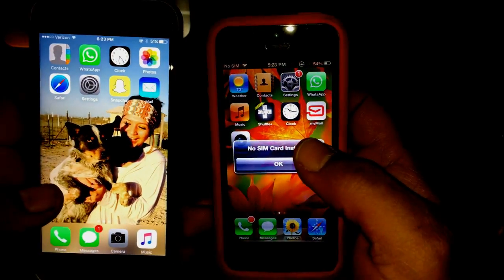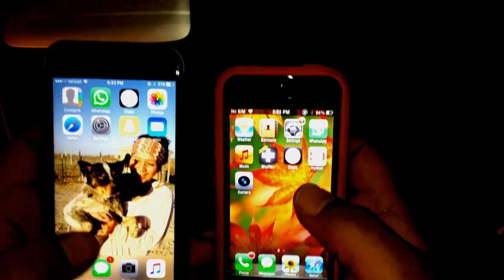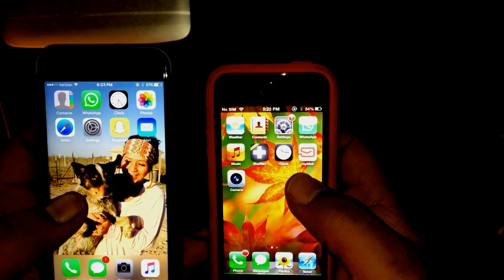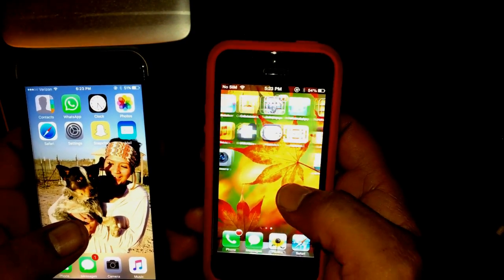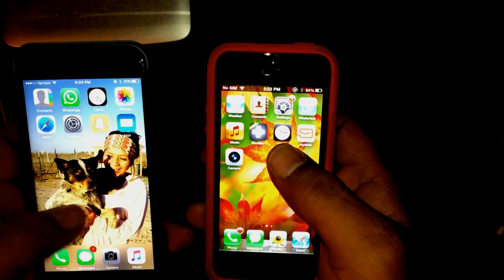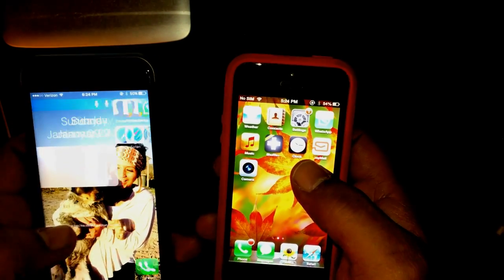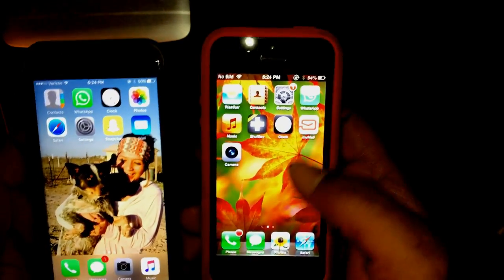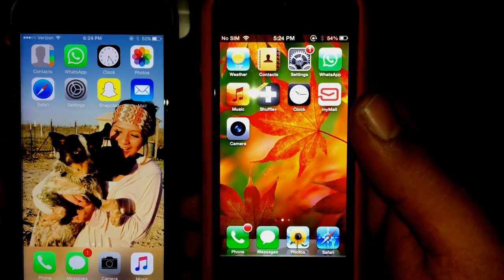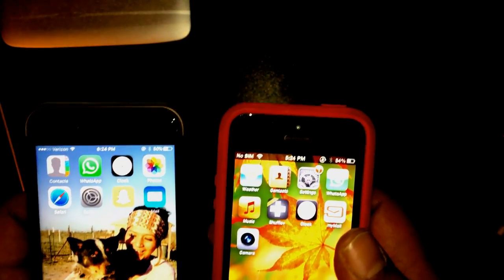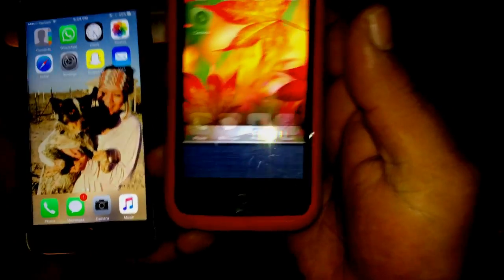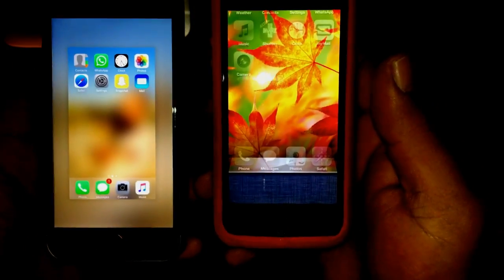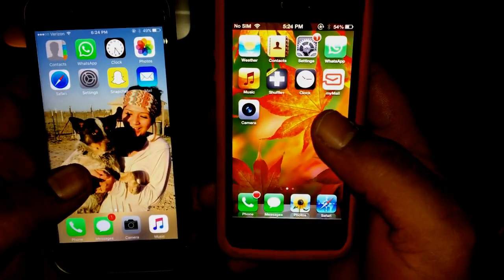Now, as you can see, the biggest difference is the theme. iOS 6 has the 3D, I'm not sure the code name on what that was called, but it has the 3D icons, and iOS 10 has the modern flat icons. I prefer the 3D, as you can see right there. Now, there's nothing running in the background on neither one. As you can see, we're gonna try a speed test on certain applications.